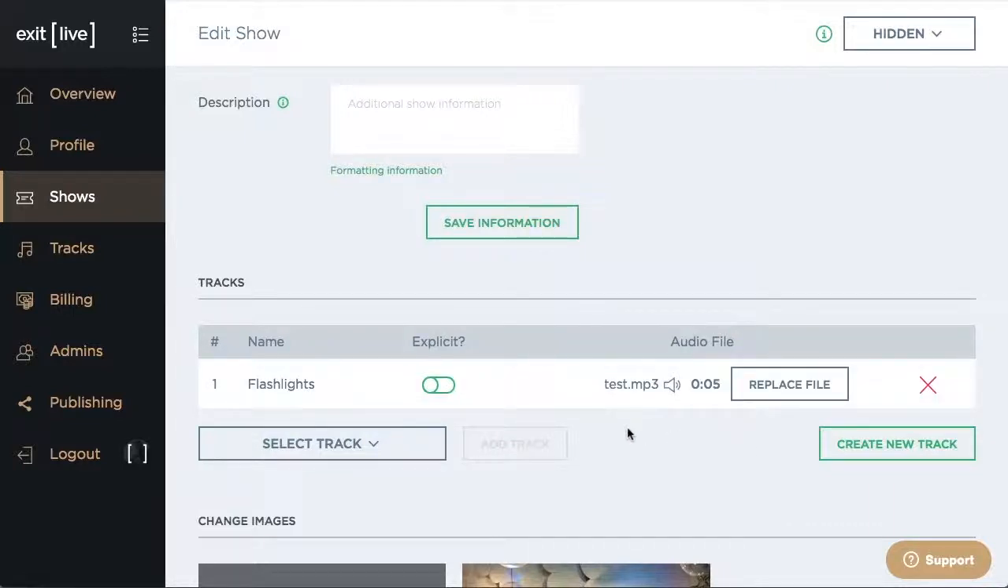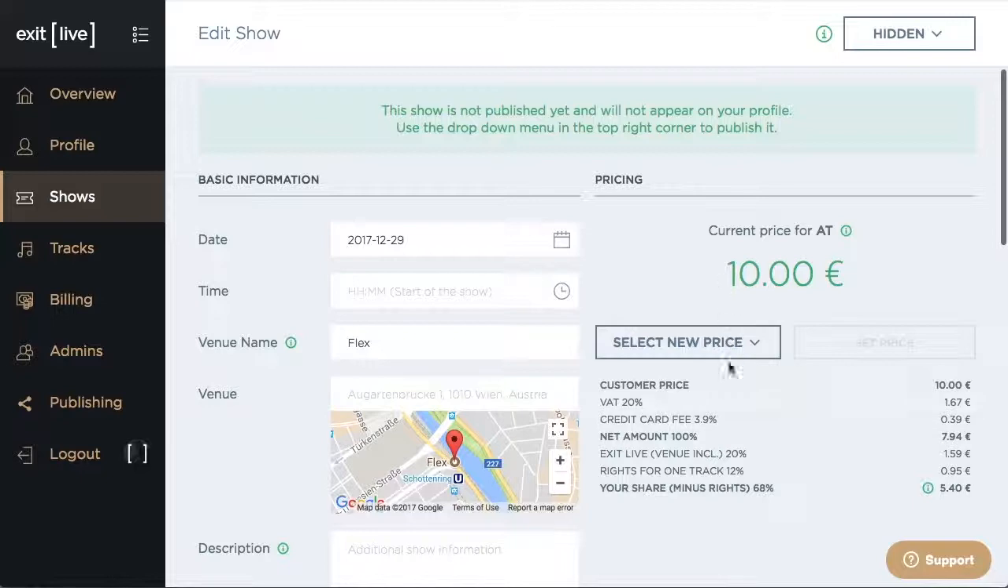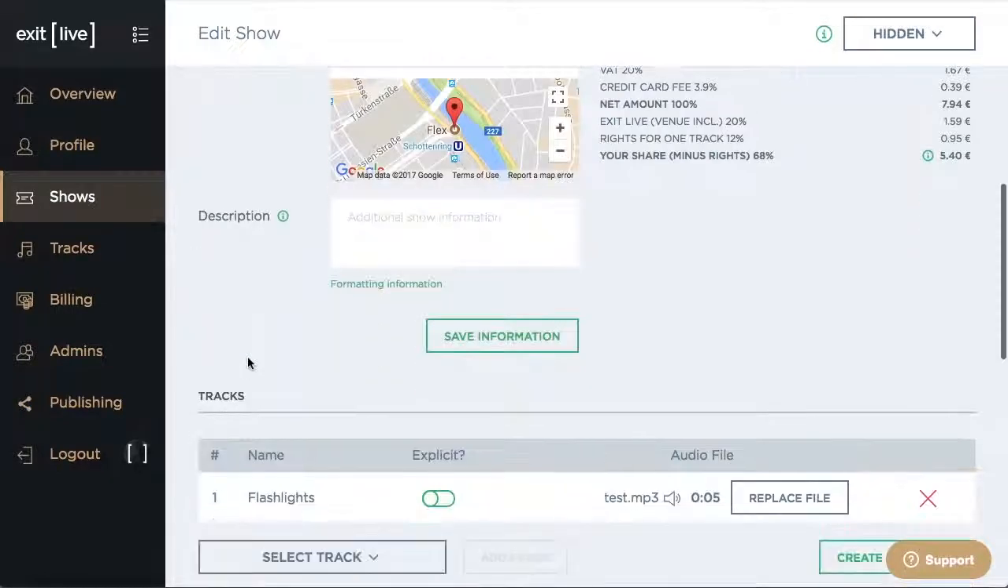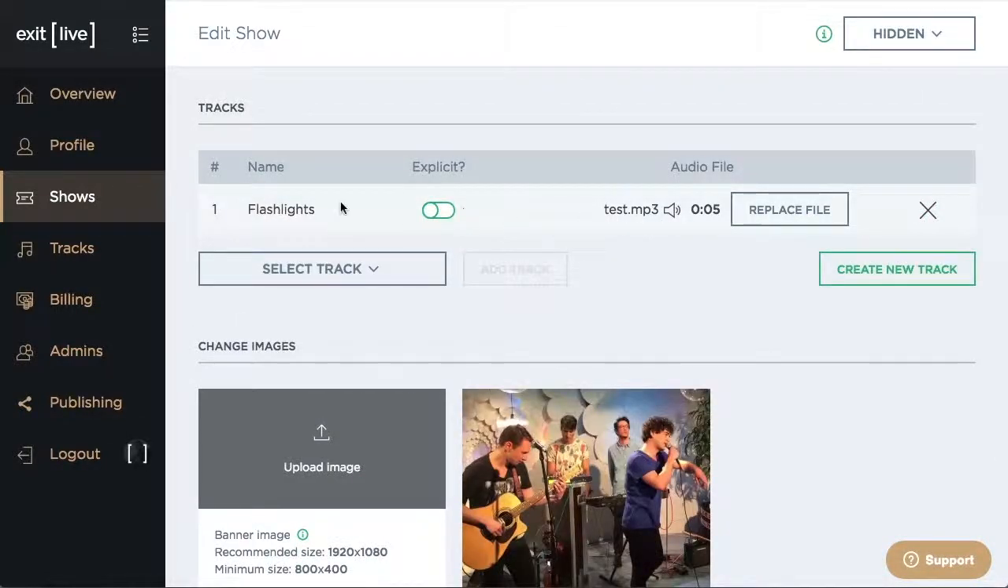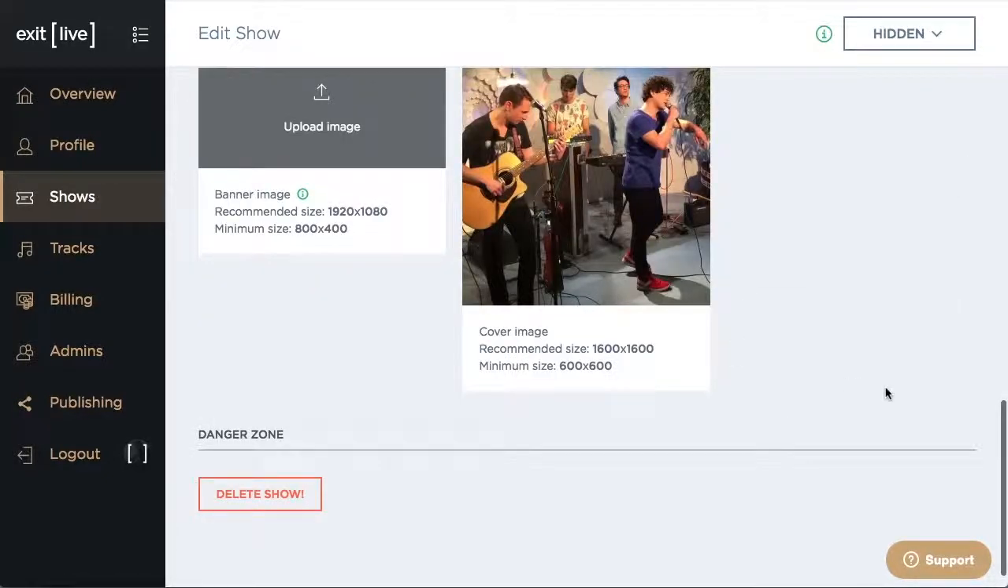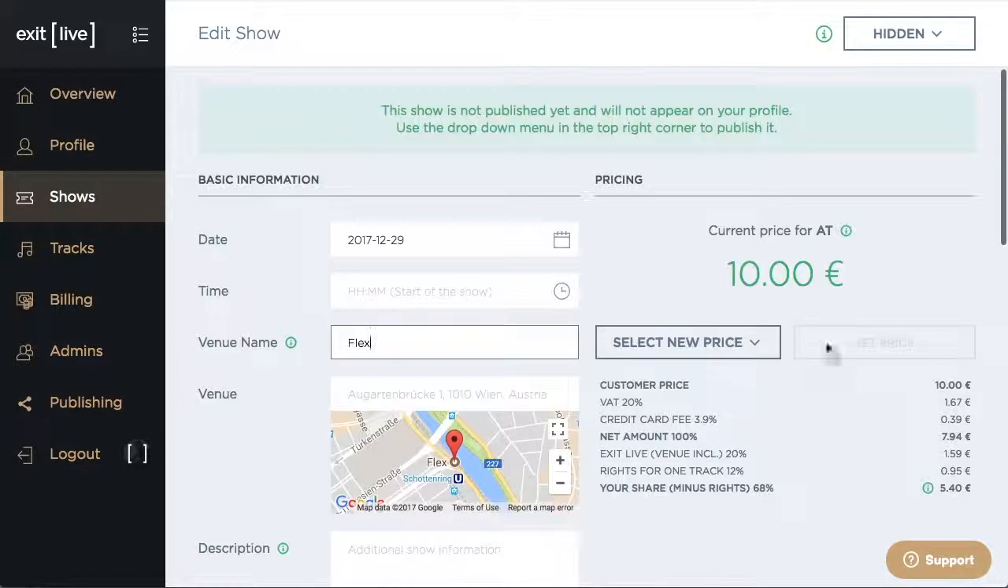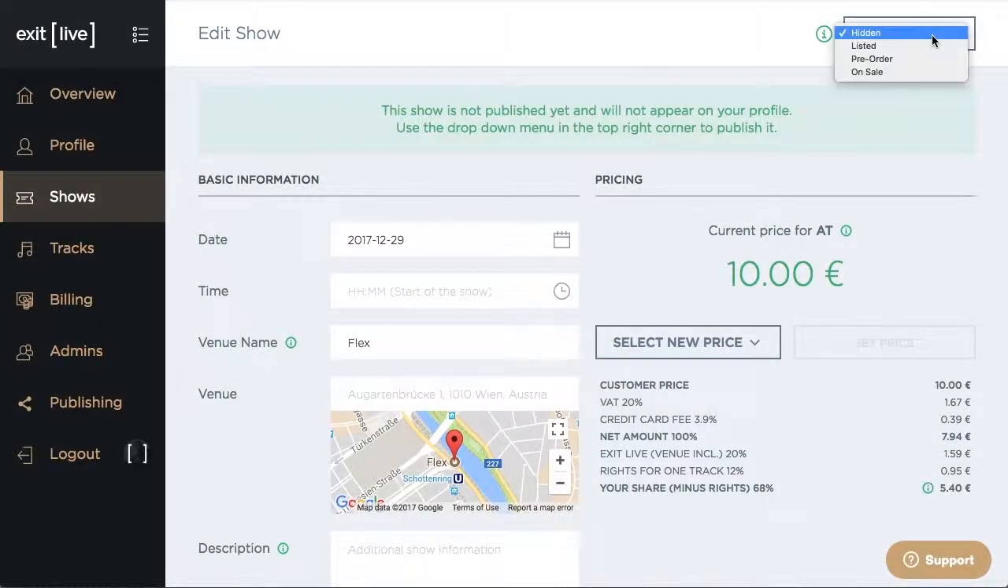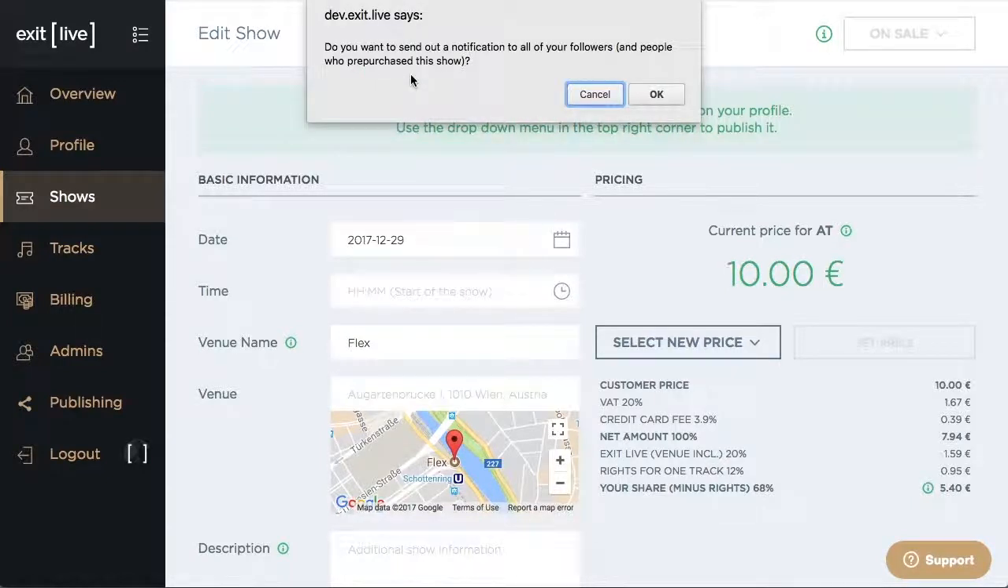We now have a finished show with a price, a venue, a track with an audio file, and the cover image. This means that we could now start selling the show. We do this by selecting the state On Sale. When setting a show state to On Sale, Exit Live asks you whether you want to notify all your followers about the new show.